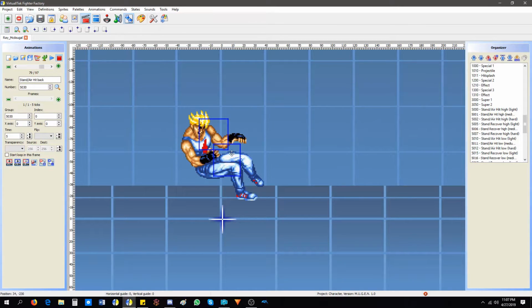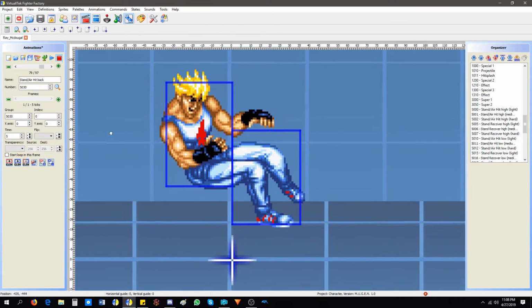All right, so this is Kung Fu Man. Oh, this is Ray being hit back, which is easy to adjust. He looks kind of evil in that picture. Look at that face.